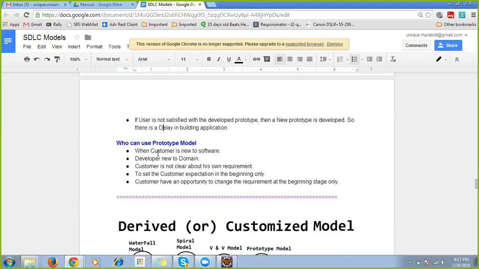So is the prototype model similar to the waterfall model? It's not similar to the waterfall model. Prototype can be used with any of the models. The thing is, before designing and starting the coding, the prototype will be done at that stage. Then it will be sent for customer review, and then we'll start. That's the only thing.